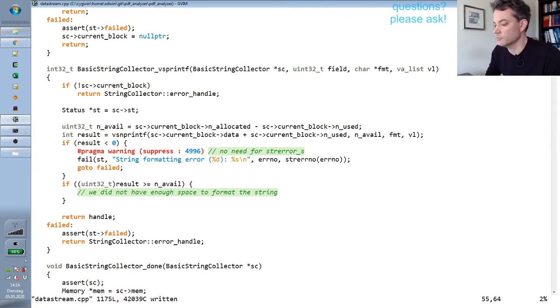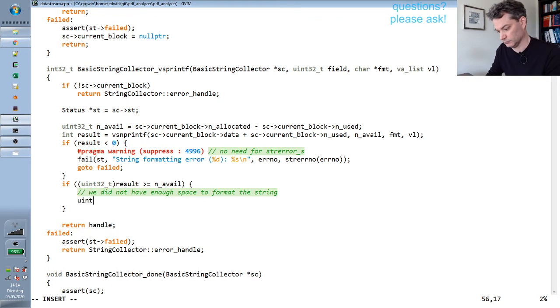We need to allocate a new block that has at least that many, at least one plus that many bytes. Yeah, we probably should also have something like a standard block size that we can set somewhere, I don't know. Something like that.